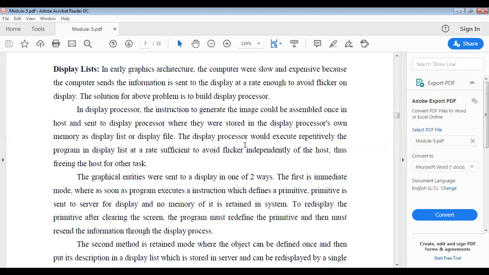The display processor will repetitively execute the program in the display list at a rate sufficient to avoid flicker, independently of the host. That means it will not call the host again and again to display that. Once the host writes the code and it is compiled by the display processor, the compiled code, called the display list, is present in the display processor. Whenever we want it again and again, we just use the display list present in the display processor and execute it. It is similar to your functions.